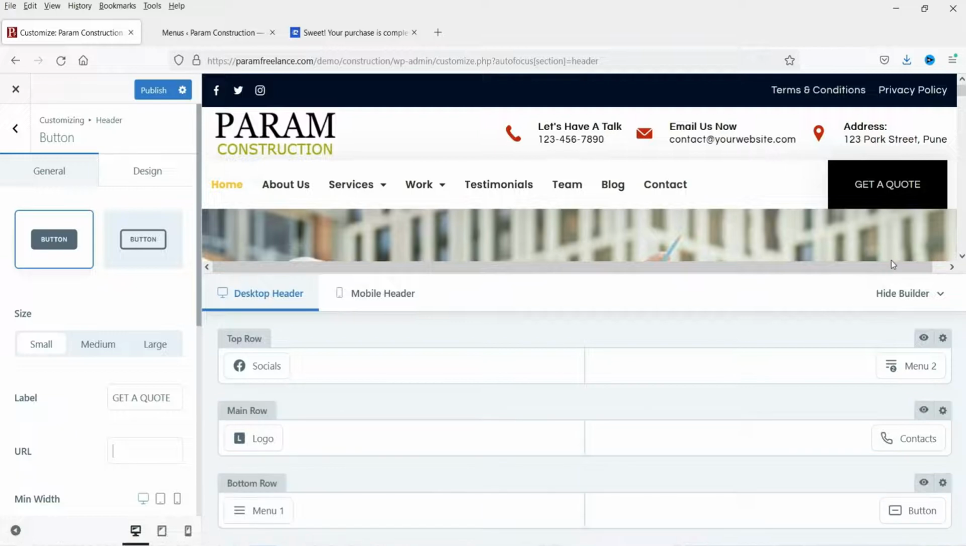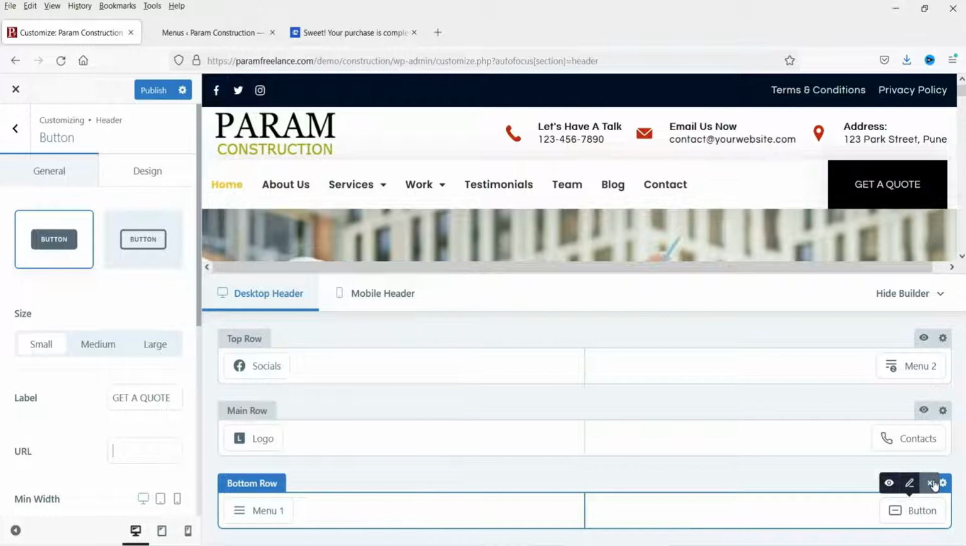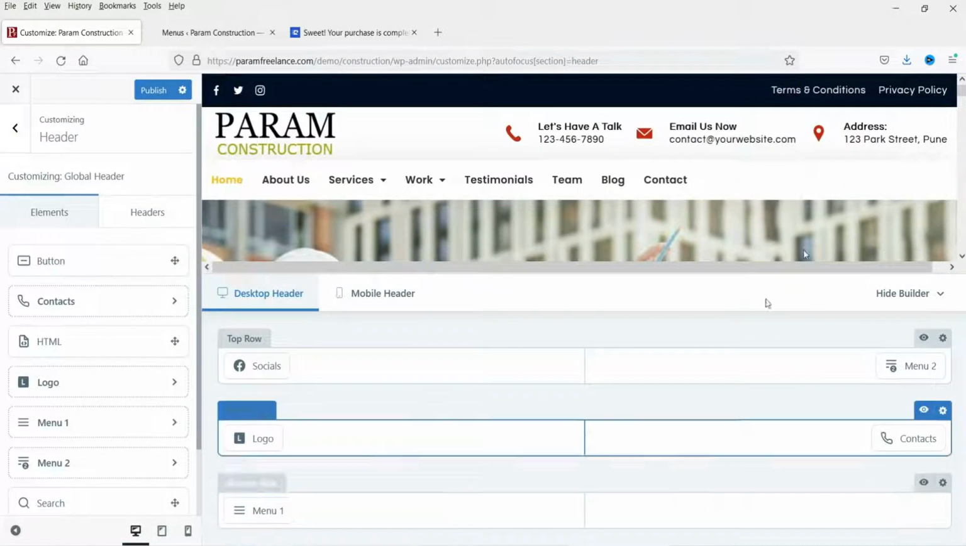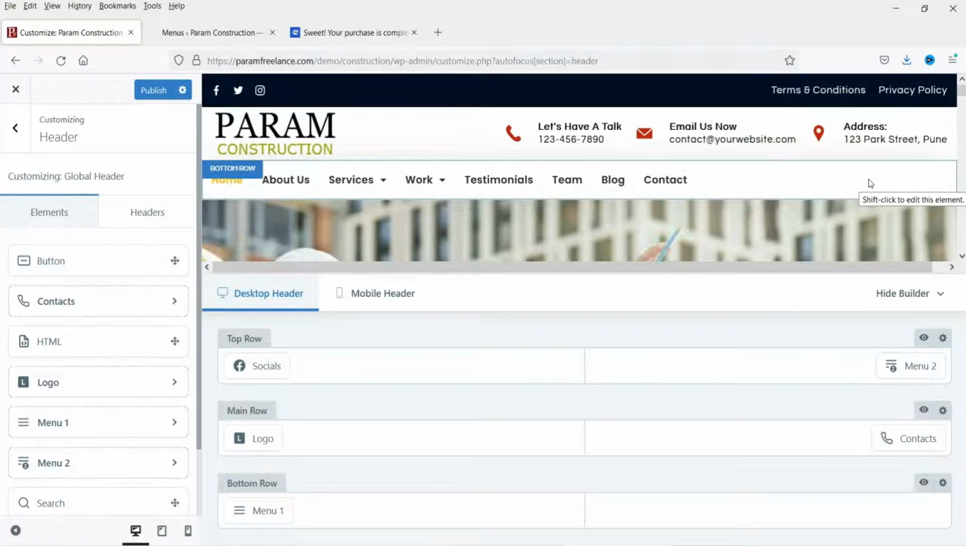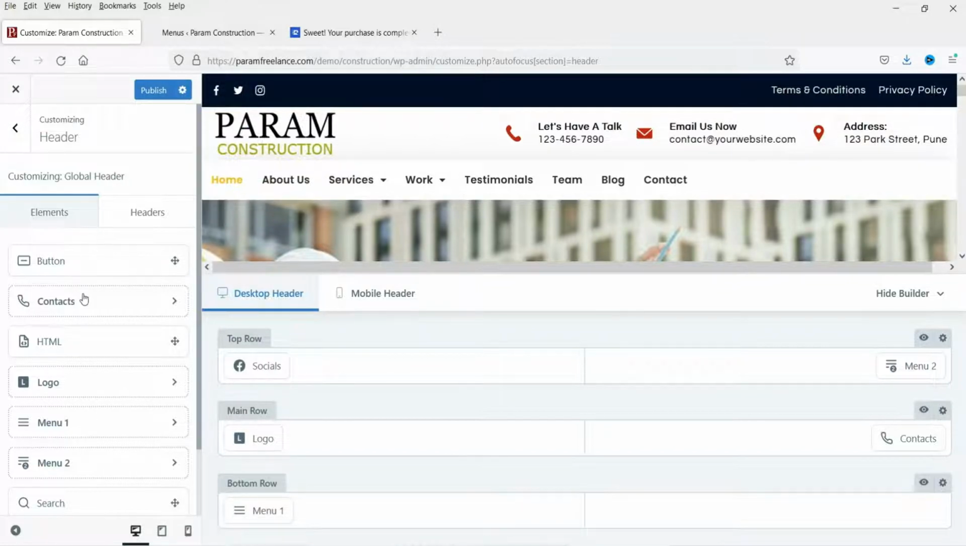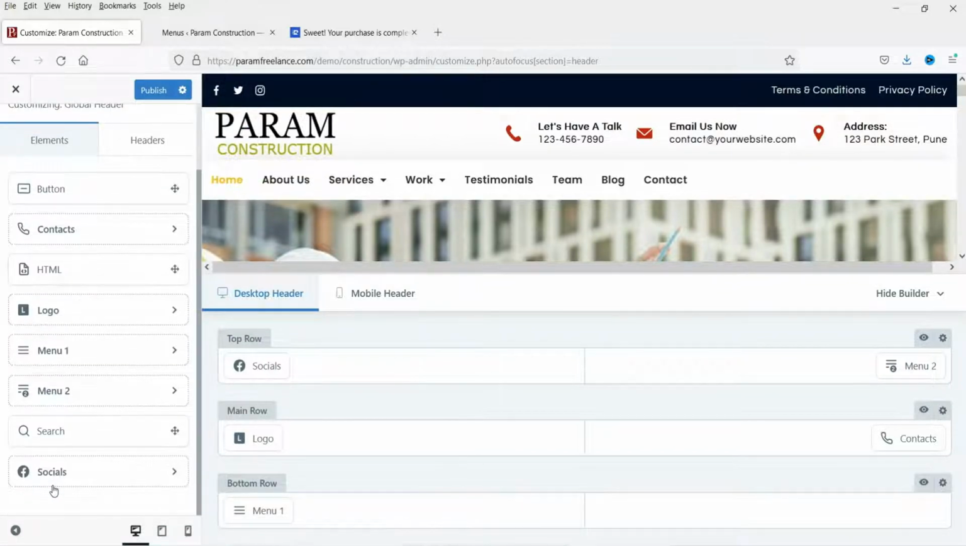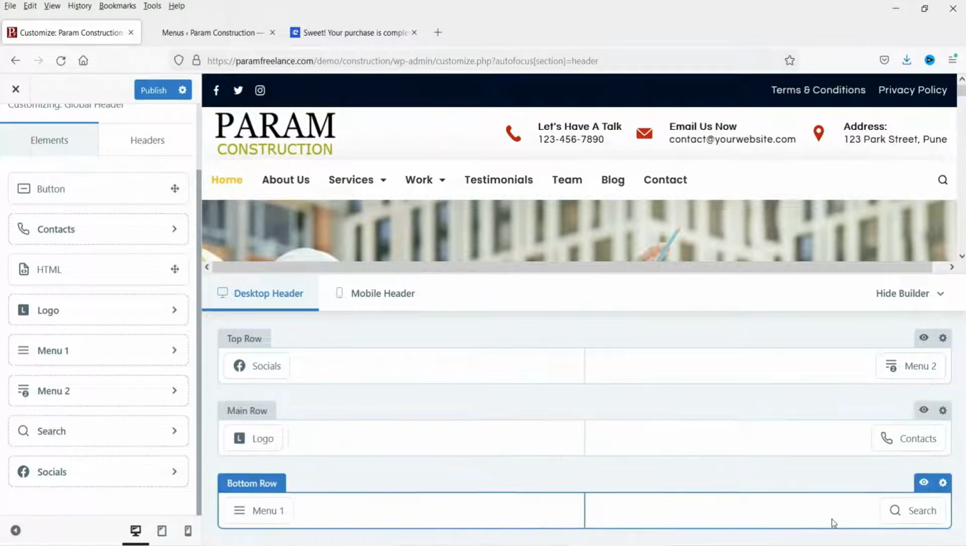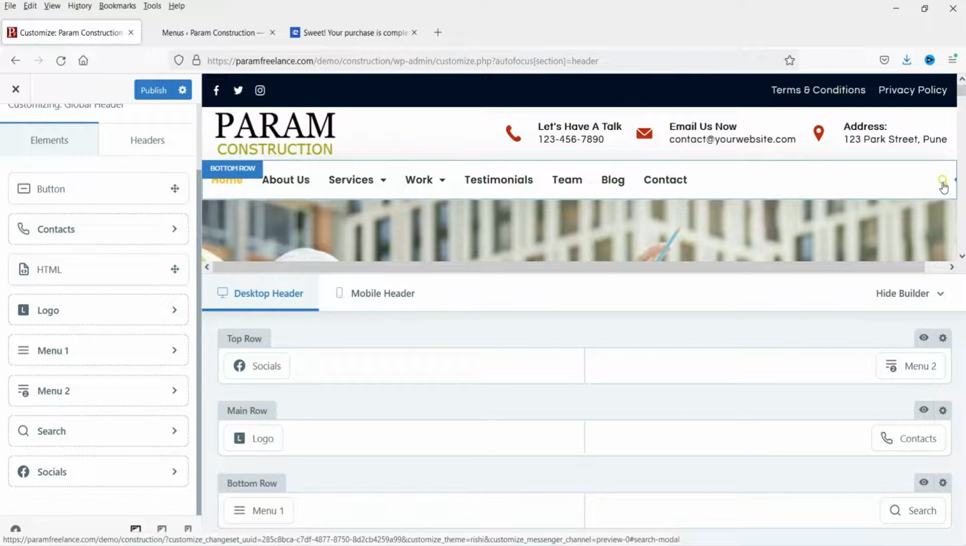If you want to remove any part of this header section, you can simply go to that and click on this X icon and it will go. Now you can see that the button has been removed. Now if you want to add a new section to this header, you can simply select any section that you want from here and put it here. This is add search bar. Now you can see that the search bar has been added here. So this is how you can edit the header section of the website.